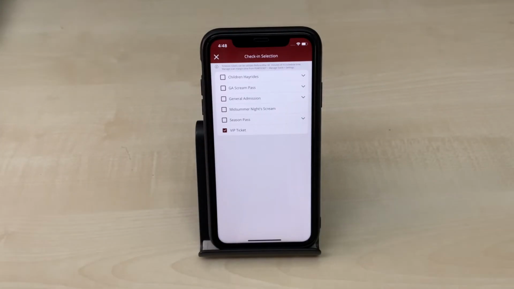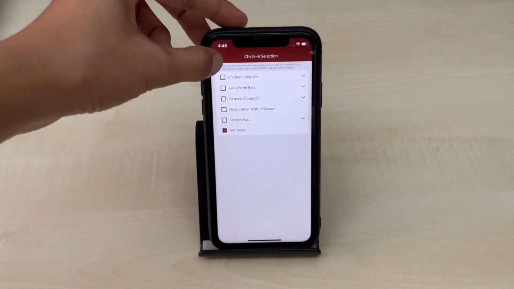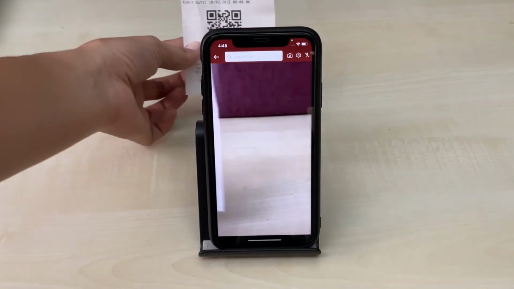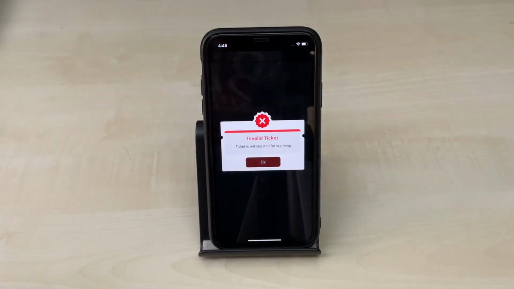Let's assume that you want to scan a general admission ticket, but by mistake you have scanned a VIP ticket. Let's see what happens. When you scan the ticket, it shows invalid ticket. Ticket is not selected for scanning. FEARTICKET's this feature will help you to identify that you have selected the wrong ticket instead of what you actually want to scan.